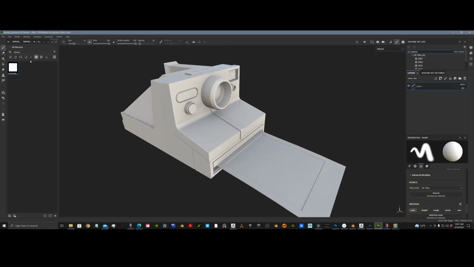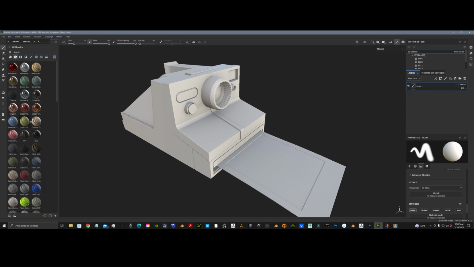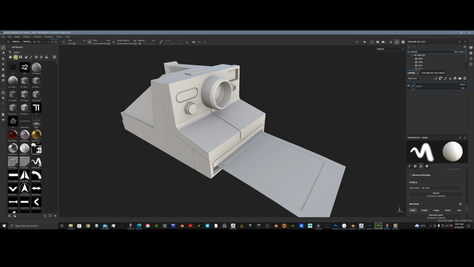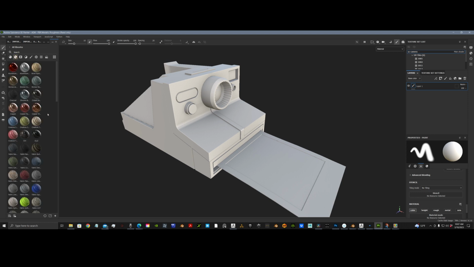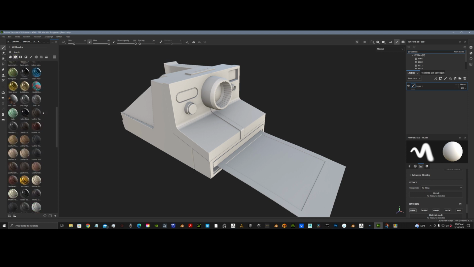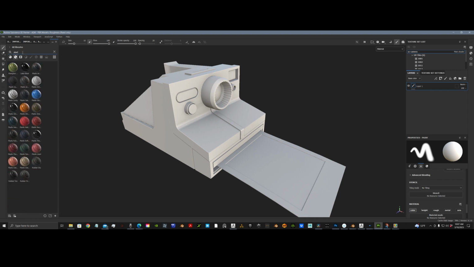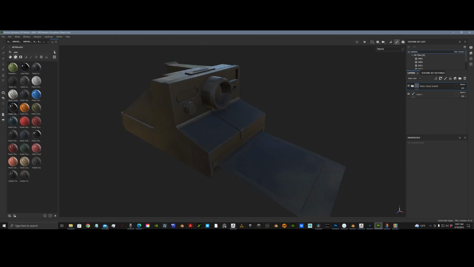So there we have it. Up here is a little tab, hopefully you're familiar with Substance already, because this isn't a tutorial on Substance Painter. But I'm going to click into the Smart Material tab. I'm just going to search plastic, and let's select this gloss plastic.